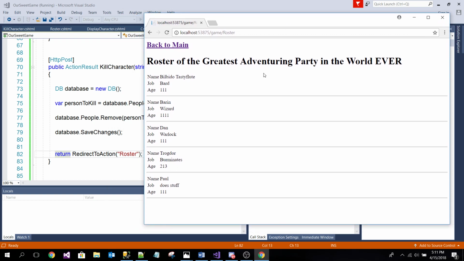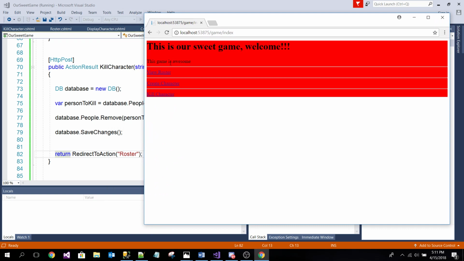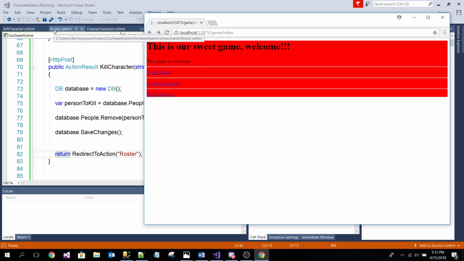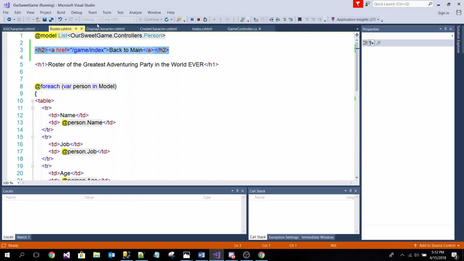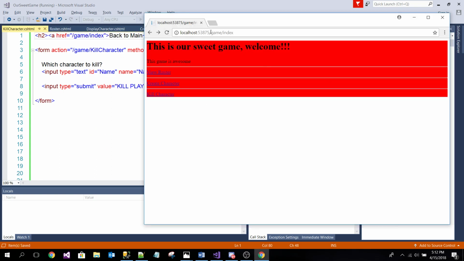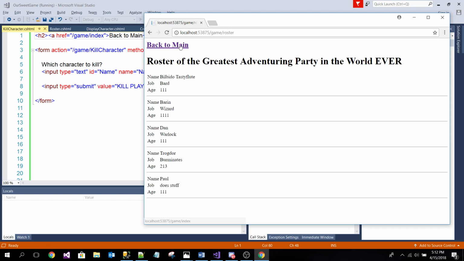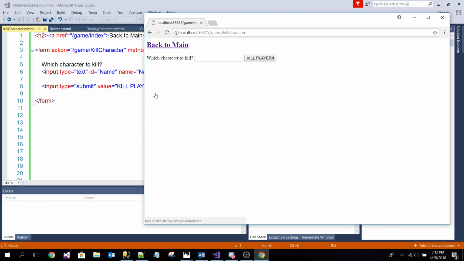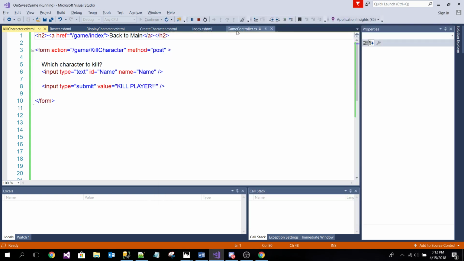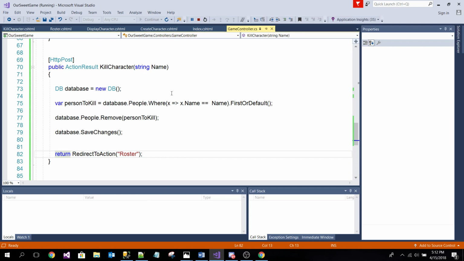So, and then if we want to go back to the main, view roster, go back to the main, kill character. Well, we don't have to go back to the main, but I will cheat. And let me put this in kill character over here. So remember, this is all about going from one place to another. We could go back and forth, make it nice. Okay, so our website is shaping up, and we're understanding how information is flowing from one place to another, and to the database.